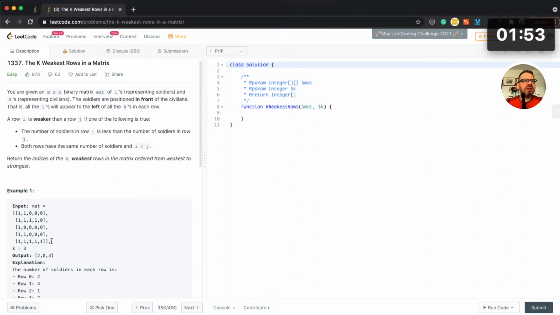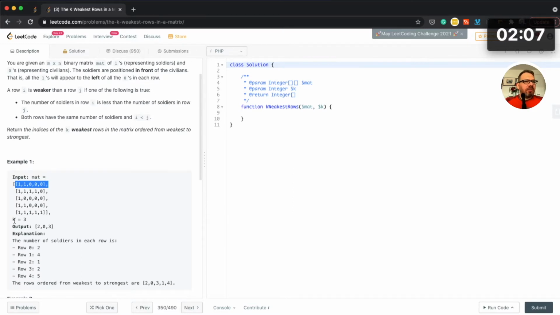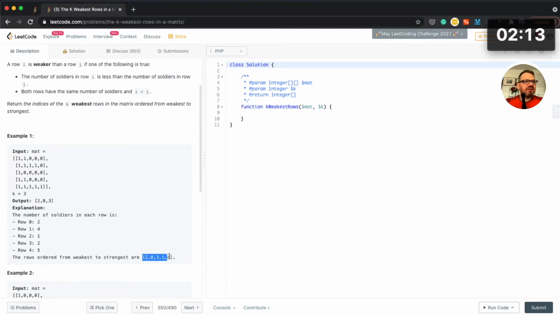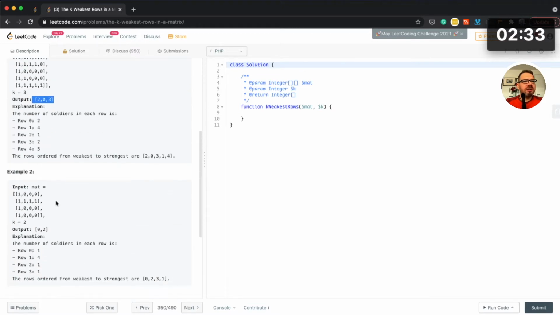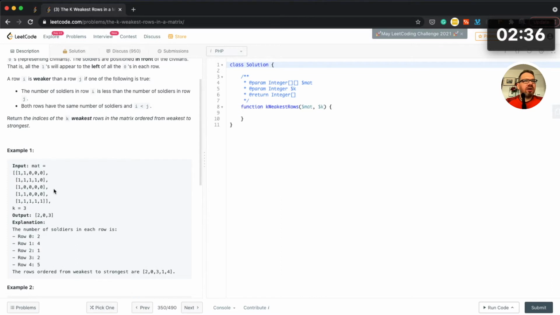Okay, so we need to take the matrix, calculate each row, and then order from weakest to strongest, and weakest has the least number of ones. Like in this example, k is 3, so we need to return 3 results. This is the order of all of the rows. As you can see, 2 goes first, then 0, then 3, then 1 and 4, but we only need to return 3, so we're returning not the full array, but just these 3. I hope that's clear. And let's try to do this.